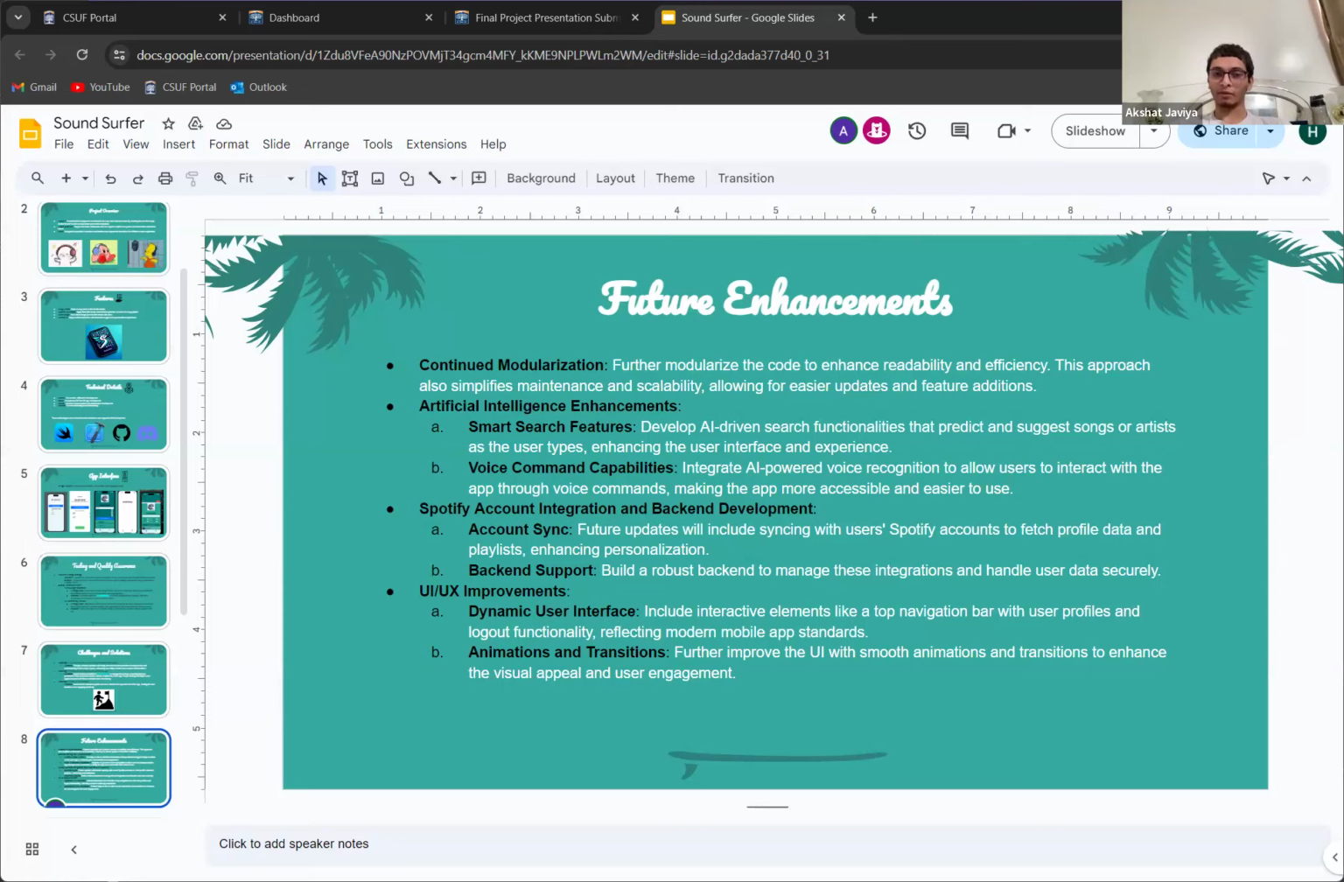Future enhancements also include Spotify integration, where it will take all the songs from Spotify to the app, and you could do that directly. Also account management with Spotify, where you could log in with your Spotify account directly, without needing to enter passwords and usernames.